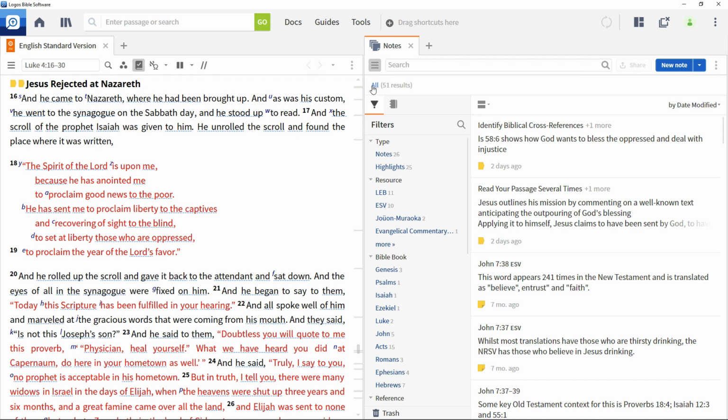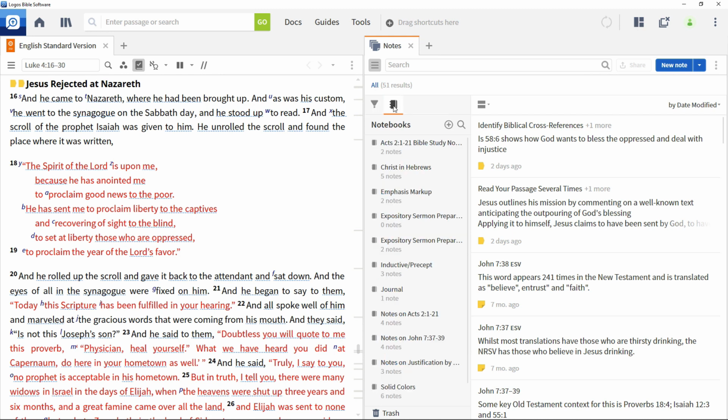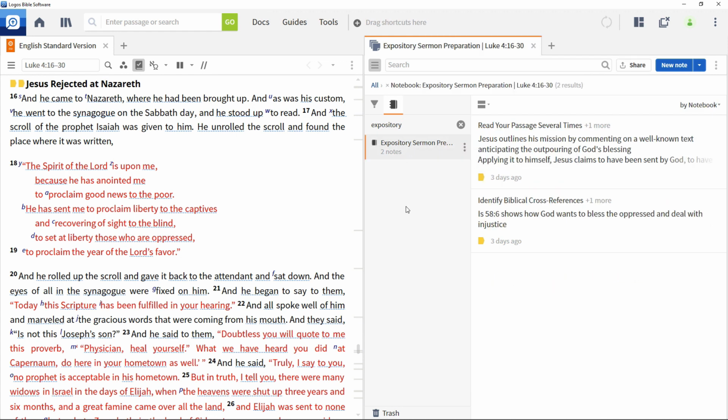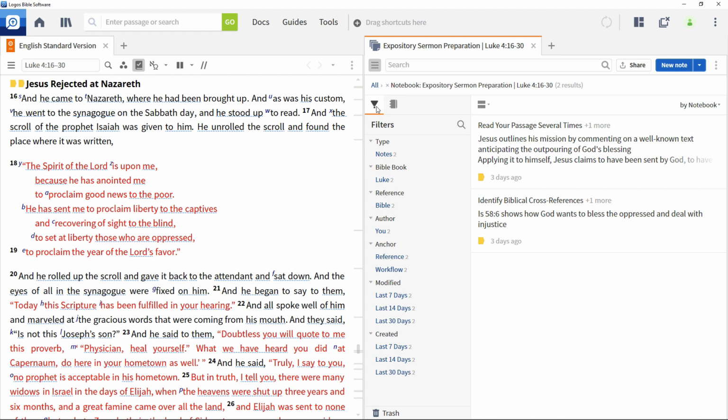We created a notebook when using the sermon workflow in a previous video, and we're going to continue to use that. Click the Notebooks icon, then click the search sign and enter Expository to find the notebook. Click it to select it, and then switch back to the Notes view.